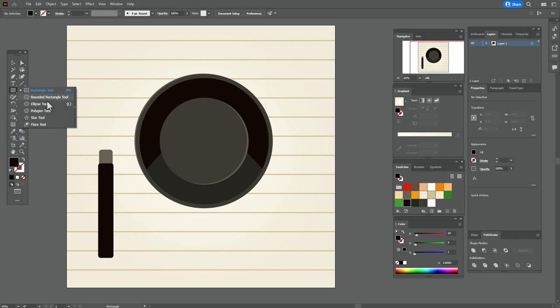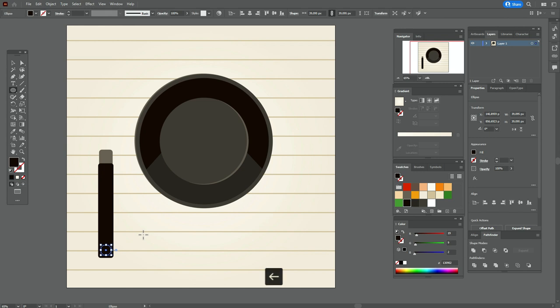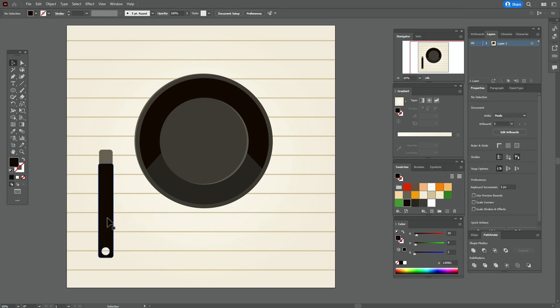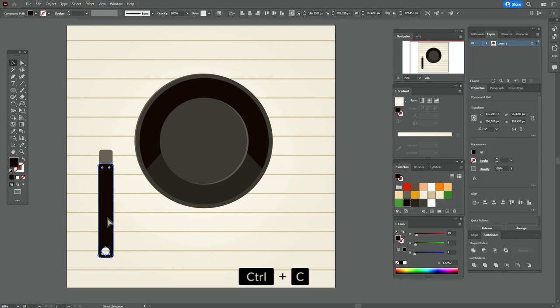Okay, now let's take the ellipse tool, draw here the ellipse, like this. Let's make it a little smaller. Now select both shapes, Pathfinder, exclude. Okay, now copy and paste that black shape twice, one of the copies a little up and to the right. Select both copies, Pathfinder minus front. Now ungroup.